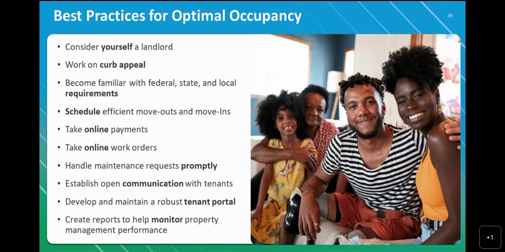And then, of course, help monitor the management performance of that property. Look at your reports. There's a lot of good software out there that tells you what is happening when you read the management reports, and that can help you pinpoint what those problem areas are for you. Next slide.